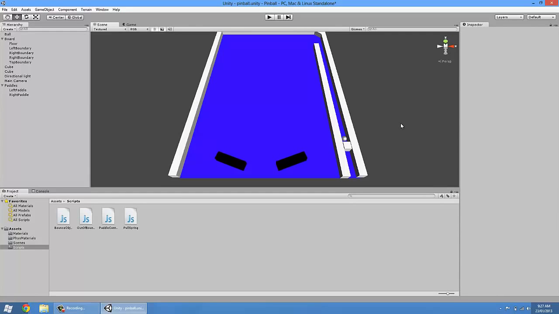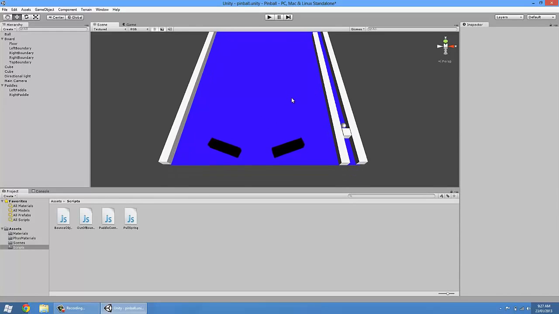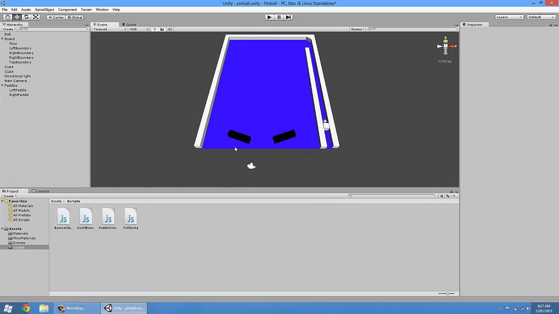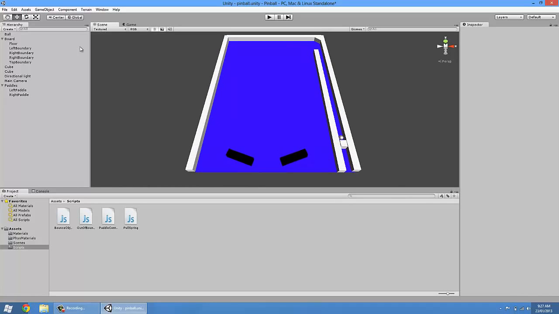And that is it for this tutorial. In the next tutorial, we're going to have a look at getting the bounces in there and getting the out of bounds down here so we can restart the ball every single time. So save it up, and I'll see you in the next video.